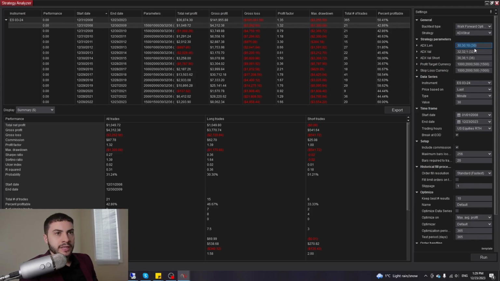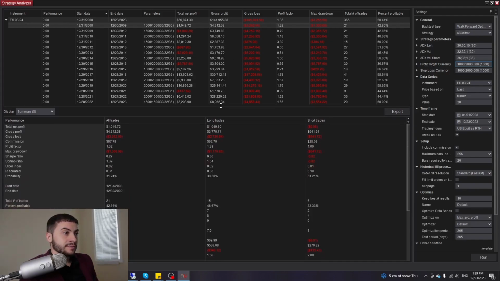Now I did lock the ADX values for the walk forward because if I walk forward optimize them, it may be too much noise. But I did leave the profit target and stop loss up to interpretation. Okay, interesting. So here's our strategy, guys. It looks like we got it.